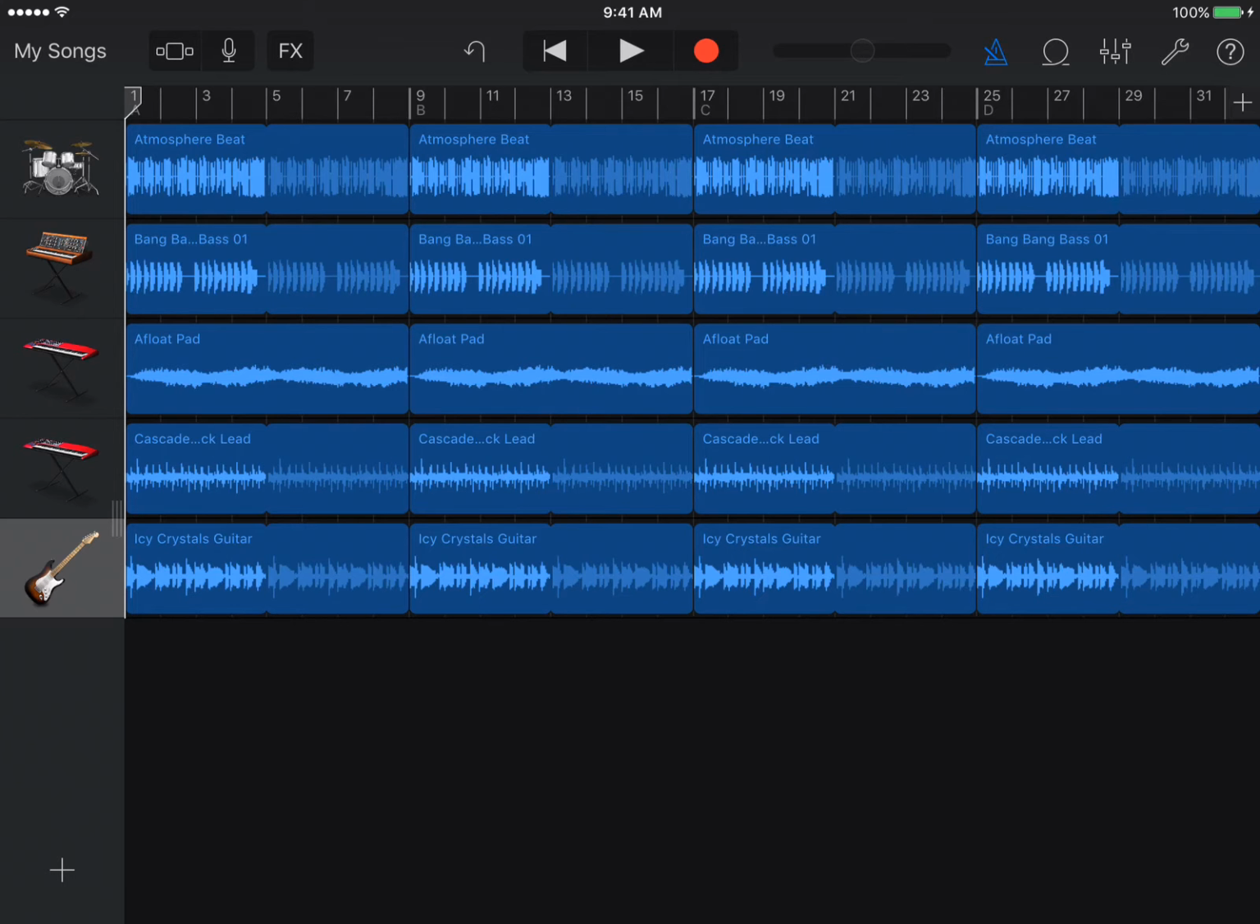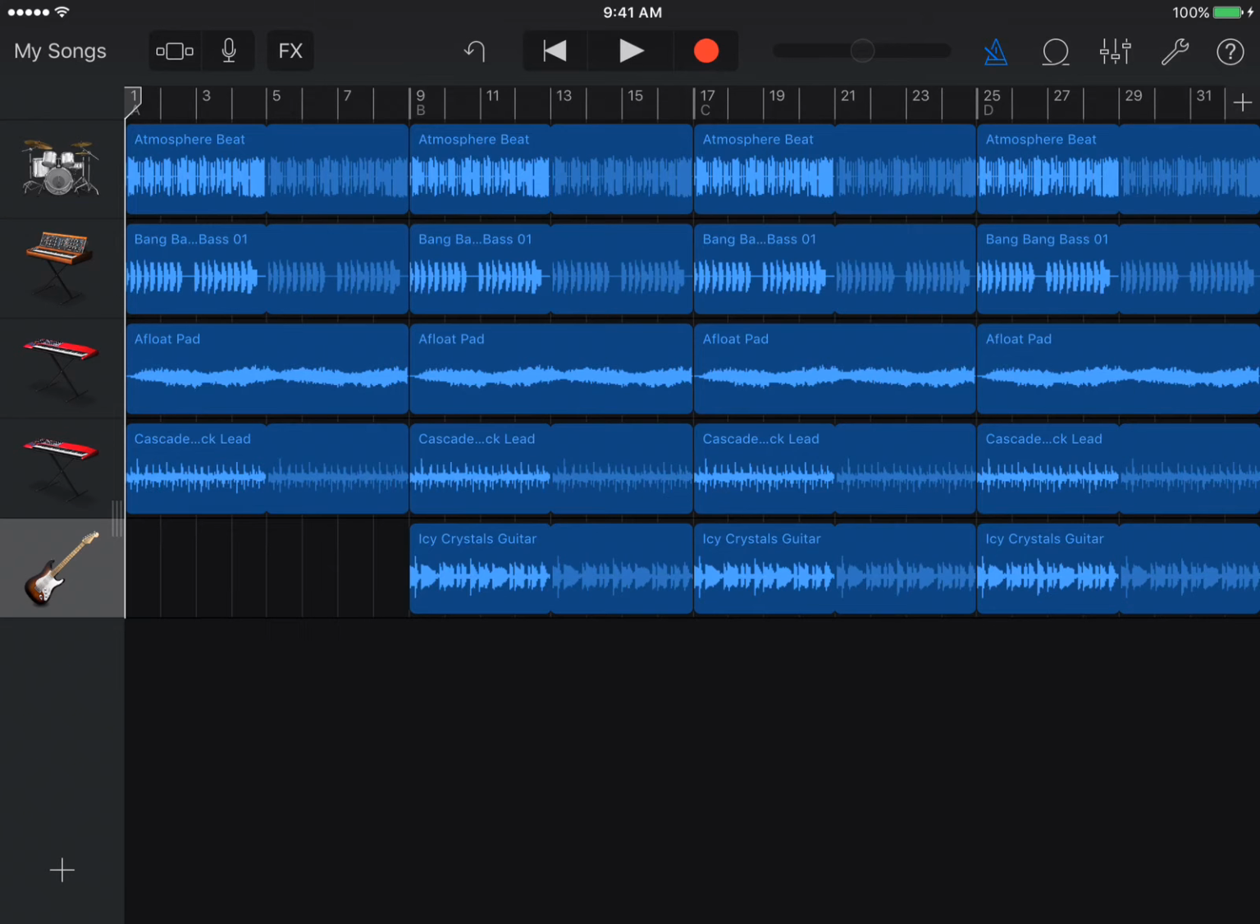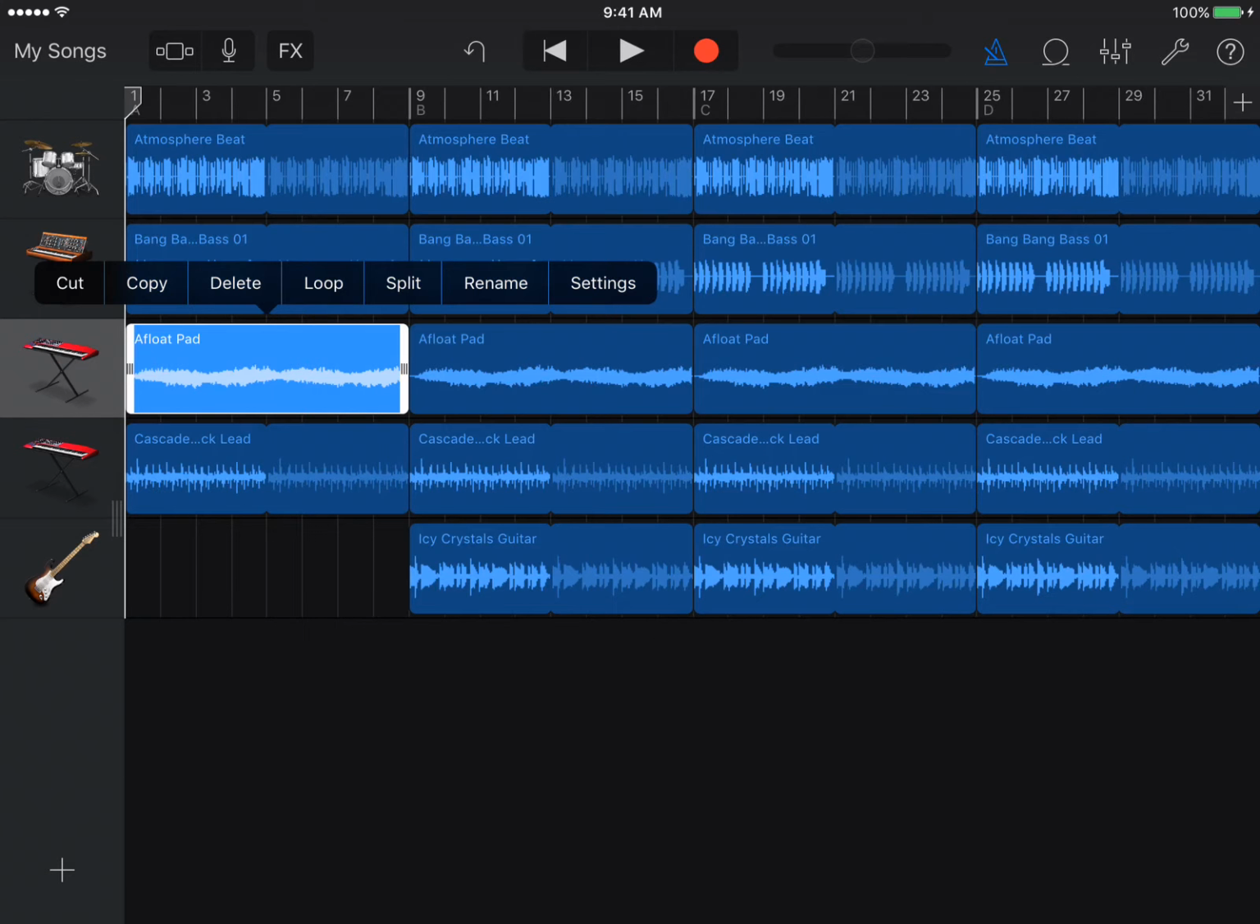Now, with section C and section A, we want to do something different. Our A section is going to be our verse. So let's say that maybe we don't want to add in that guitar part quite yet, so we're going to click on that one in section A, tap it again, and delete it. And let's say we also want to save our Afloat Pad. We want that to come in later as well, so we're going to delete that whole thing too.